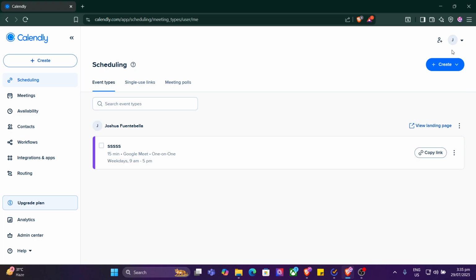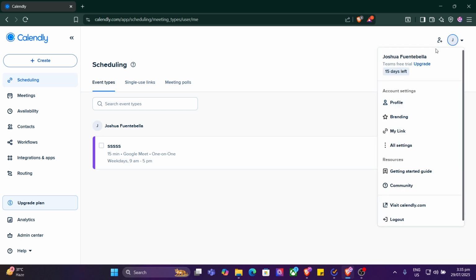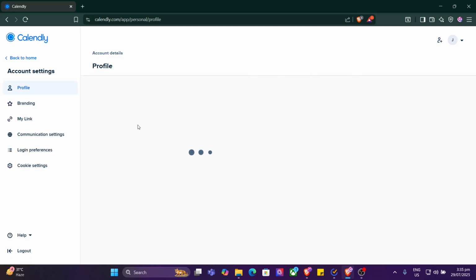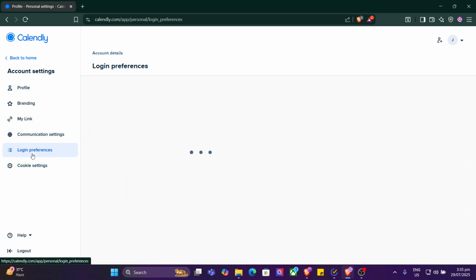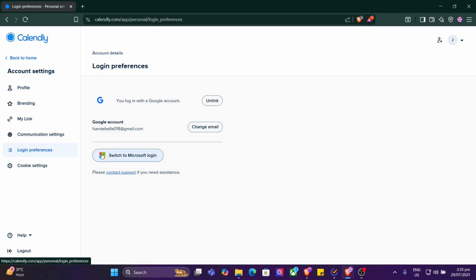Once you're logged in, locate your profile icon. You'll find this in the top right corner of your screen. Clicking on this icon will trigger a drop-down menu. Here, you want to look for and click on Login Preferences. This will open a new panel on the side of your screen. It's a good idea to familiarize yourself with this area, as it's where you can manage various aspects of your Calendly account, including login preferences, security settings, and of course, your primary email.